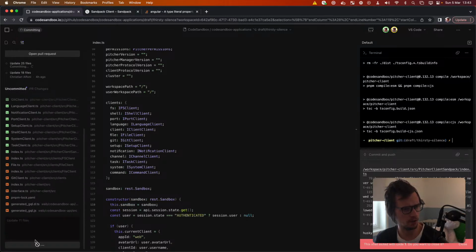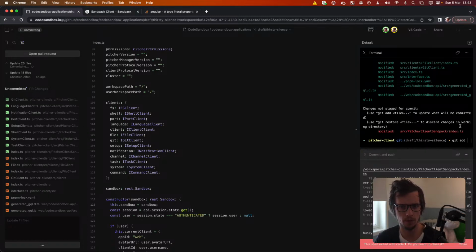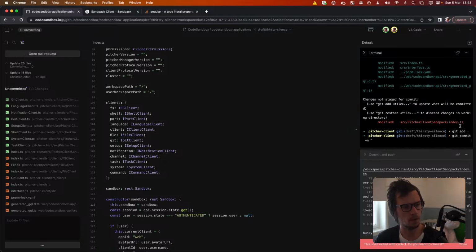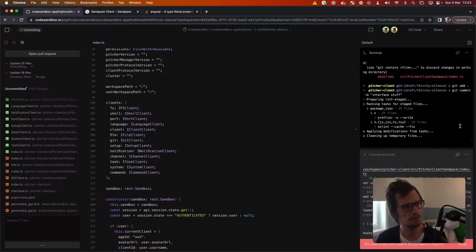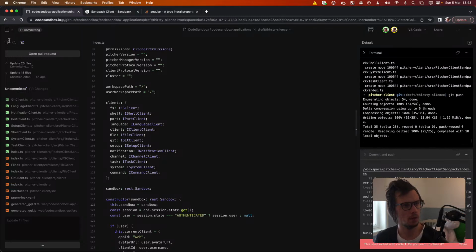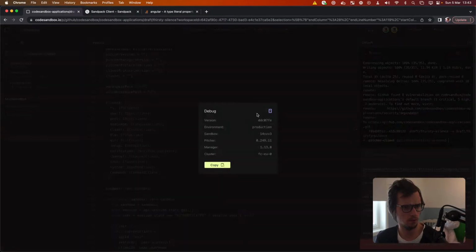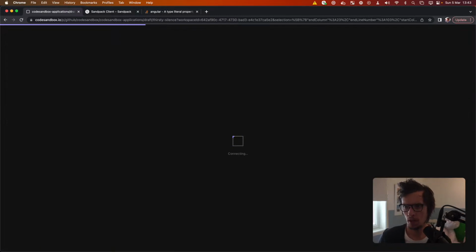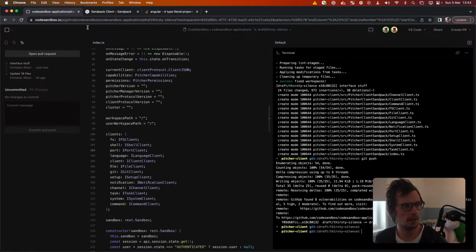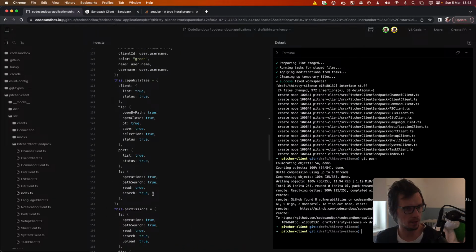I'm very curious why it got stuck on the commit. That shouldn't happen. Interface stuff. Maybe I'm running on an old VM version. I think this is the latest. That's really weird. Let's just refresh. Nice. Okay. So now we can actually start doing some stuff.